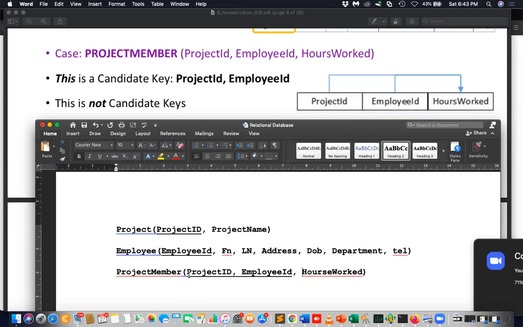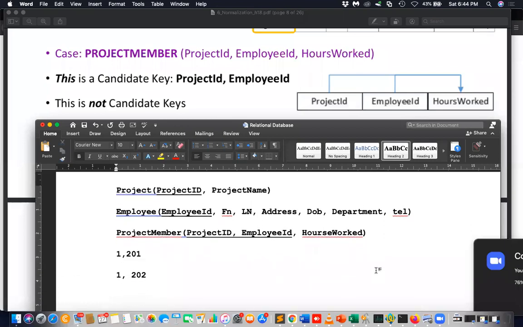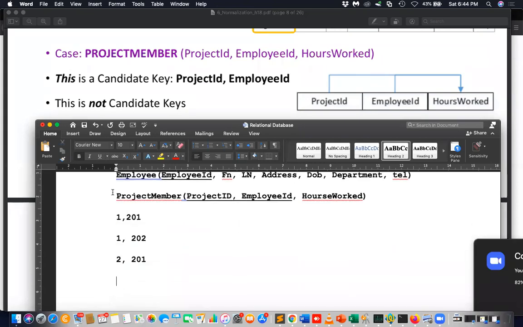Now, here one member can work for many projects. That means, for example, project ID 1: Rajapaksha is working, and in the same project, Sirisena is also working. 202 is also working. Right? So project number 2, only Rajapaksha is working. So likewise, you can add.